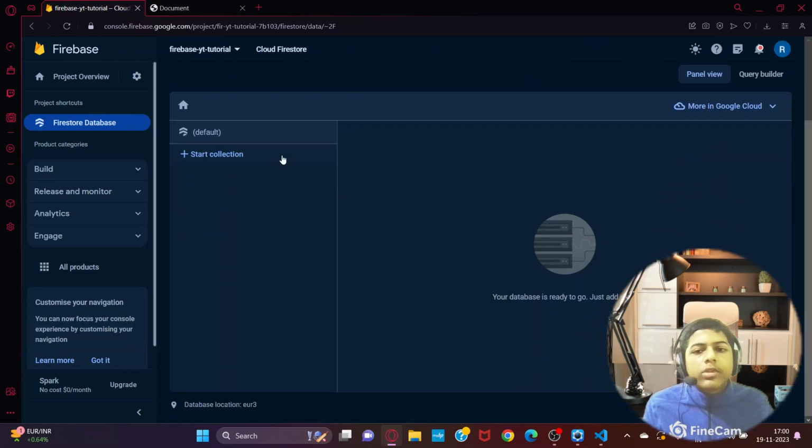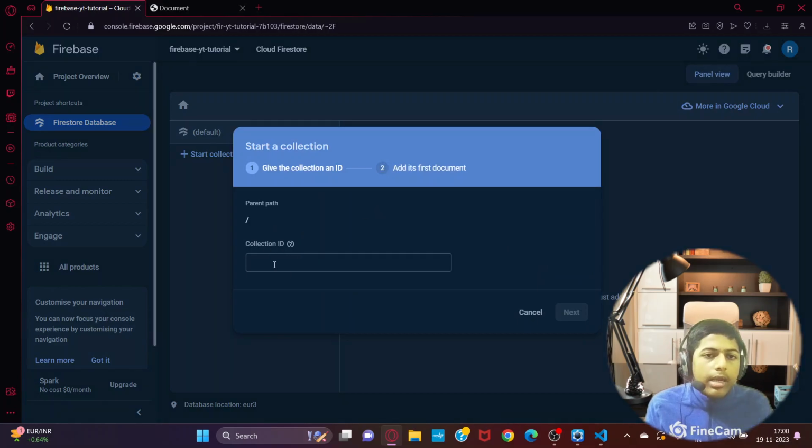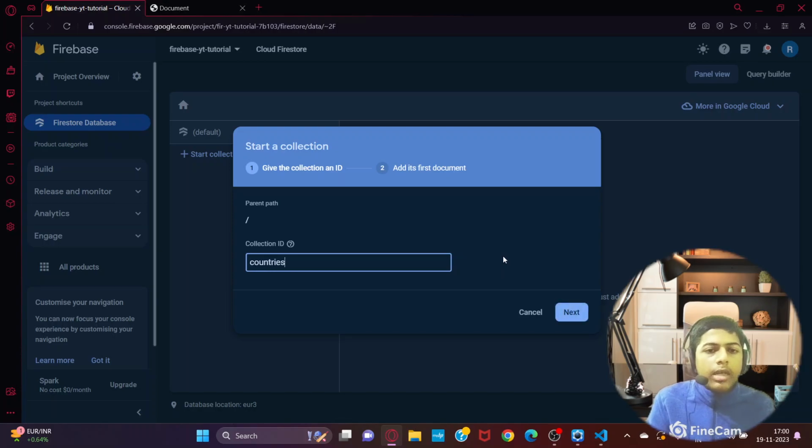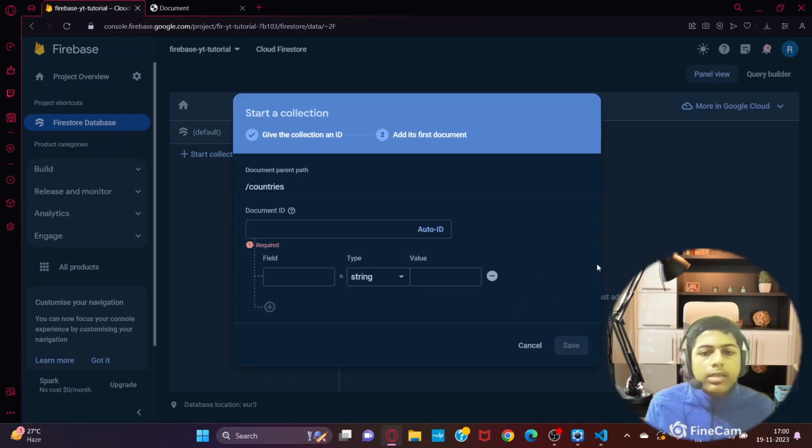Now suppose you want to start a collection, simply click here, start a collection. You need to give it a collection ID. So for example, let's say we give the name countries at this point. So let's say countries, click on next. And now after that you need to add a document. When you create a collection, you need to give the first document as well. So in the first document, we need a document ID, the field, the type, and the value, right?